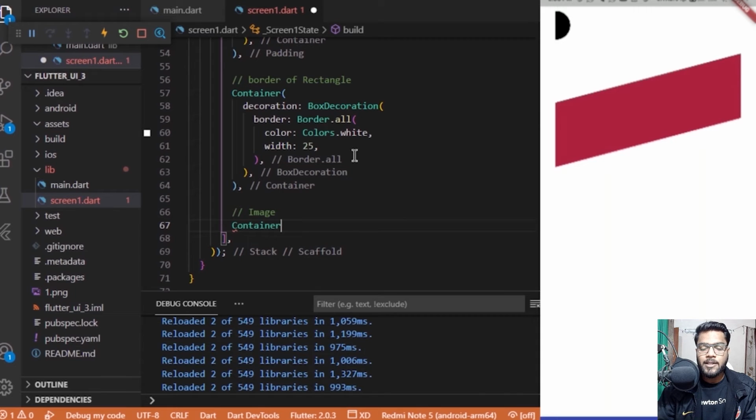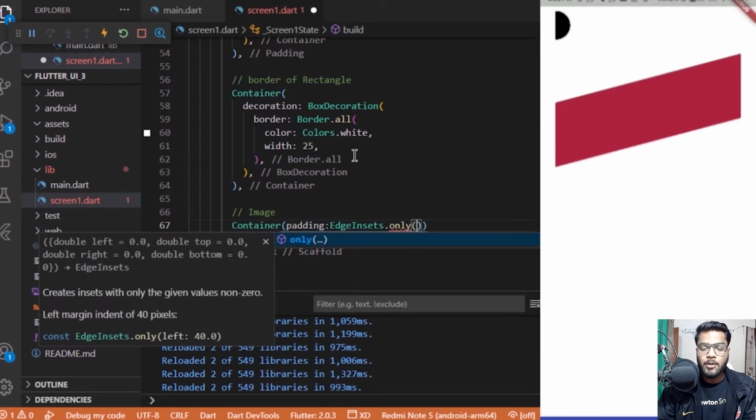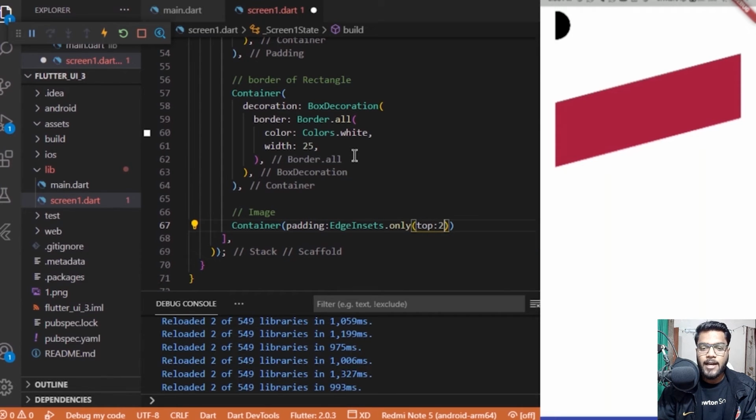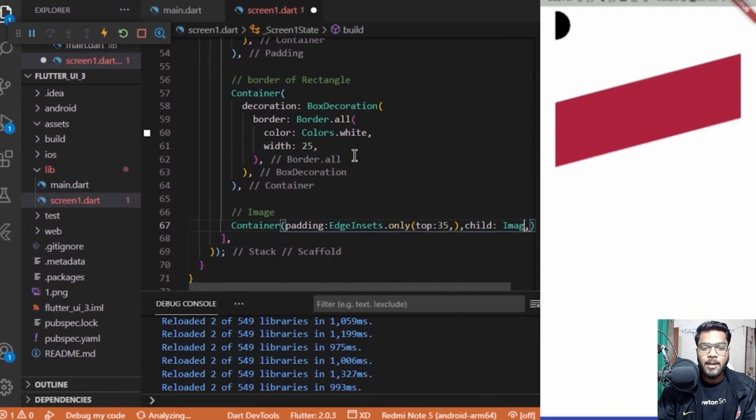The padding would be 35 from top, and for the child of this container, there will be an image which will be of a height 325. So if you are not getting the appropriate UI, you can try changing the values of the heights and widths I am taking. Although the things which I am specifying over here are the tested ones, and these are resulting in providing you with an appropriate UI.